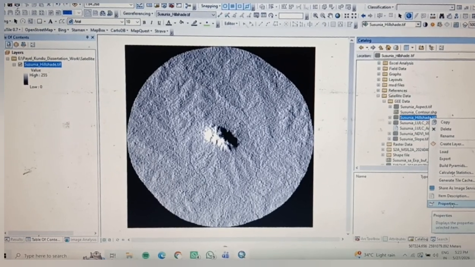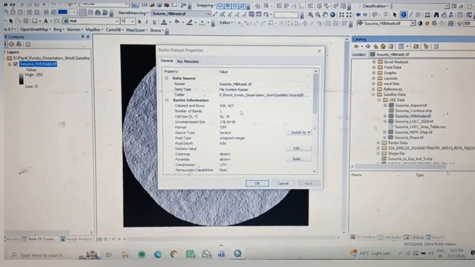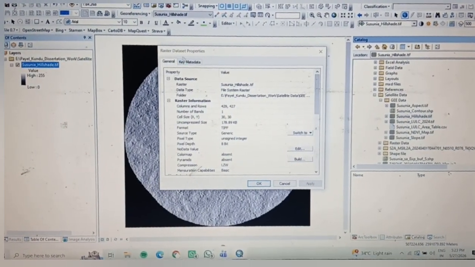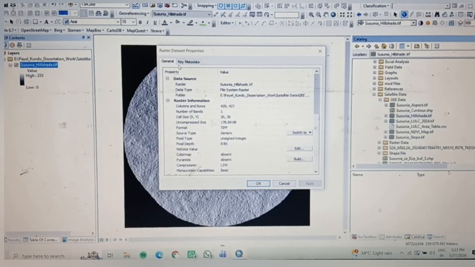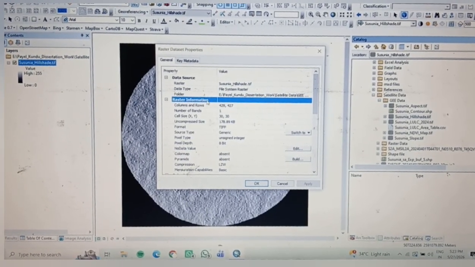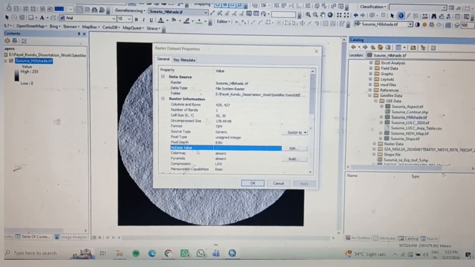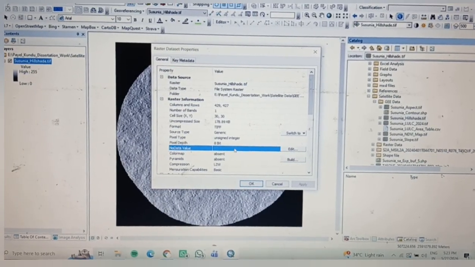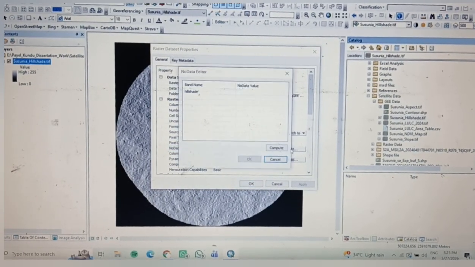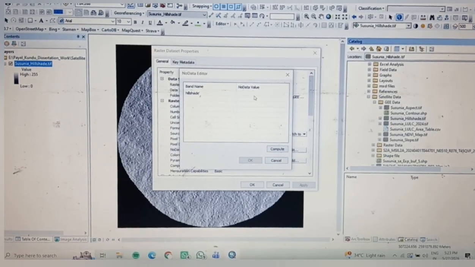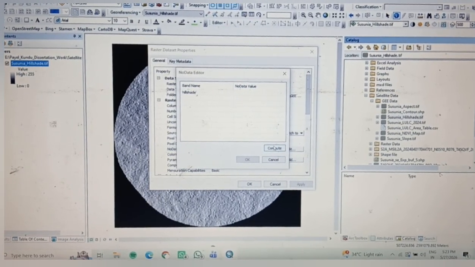and after that go to properties, and there you can see the raster dataset properties, where the general information is showing, raster information showing, and there you can see the no data value. Okay, then you go to the edit option of no data value. You can see here it is no data, so compute it.